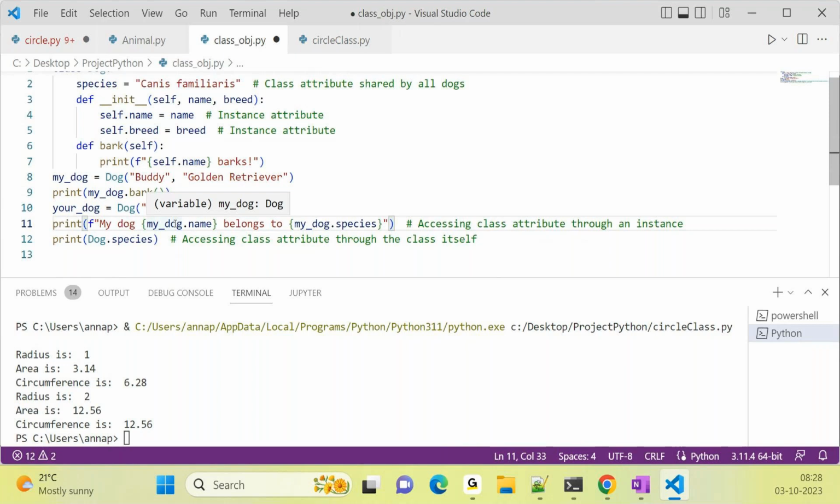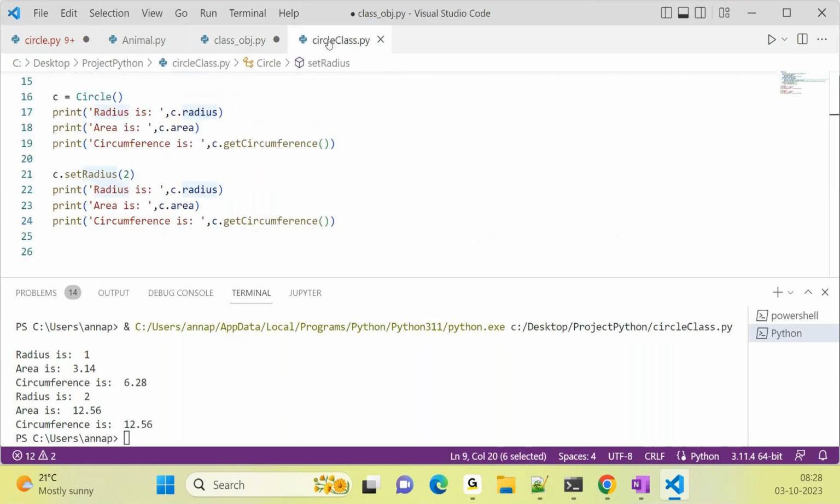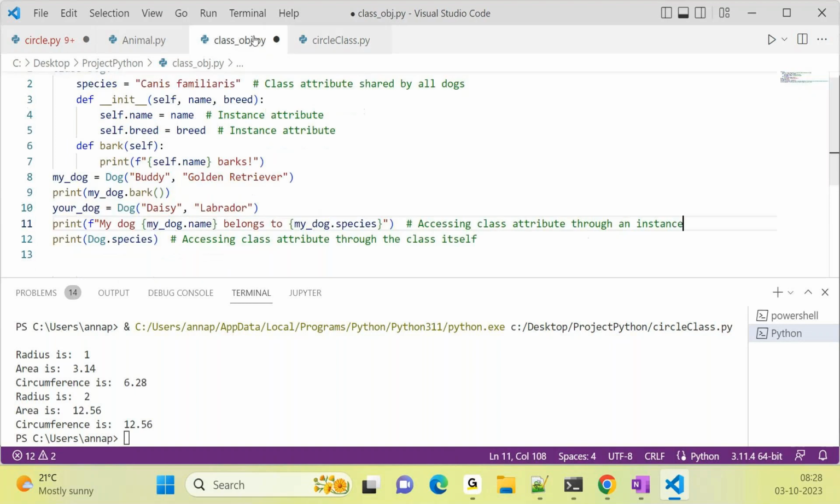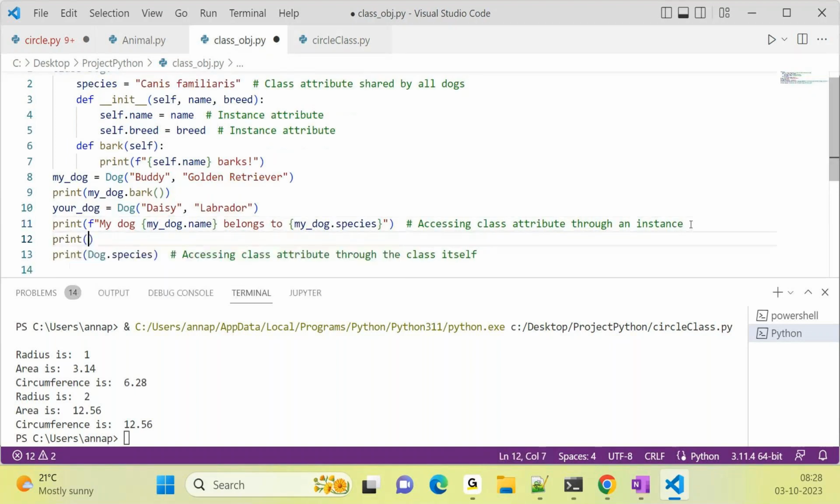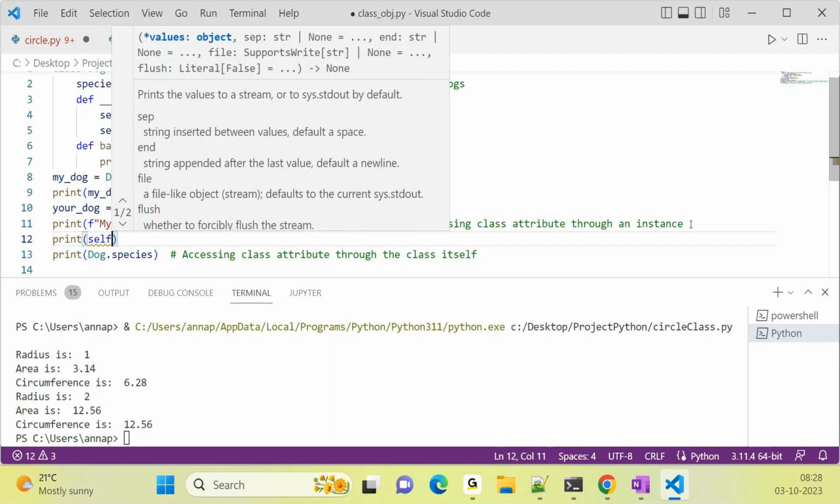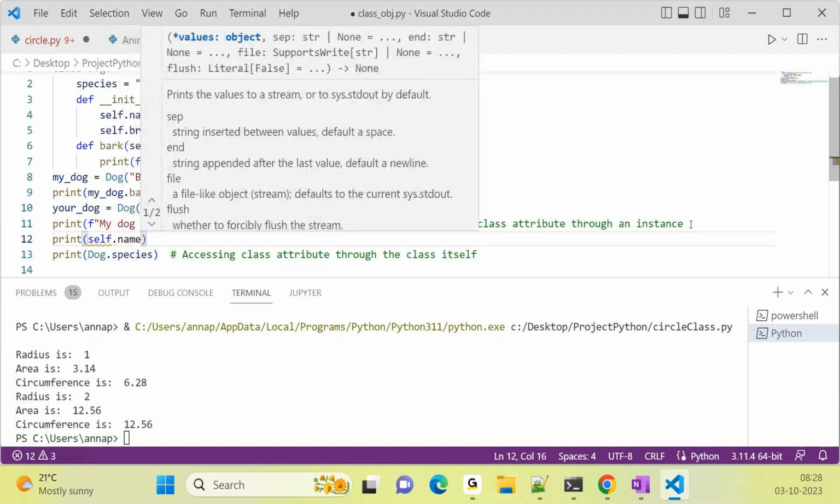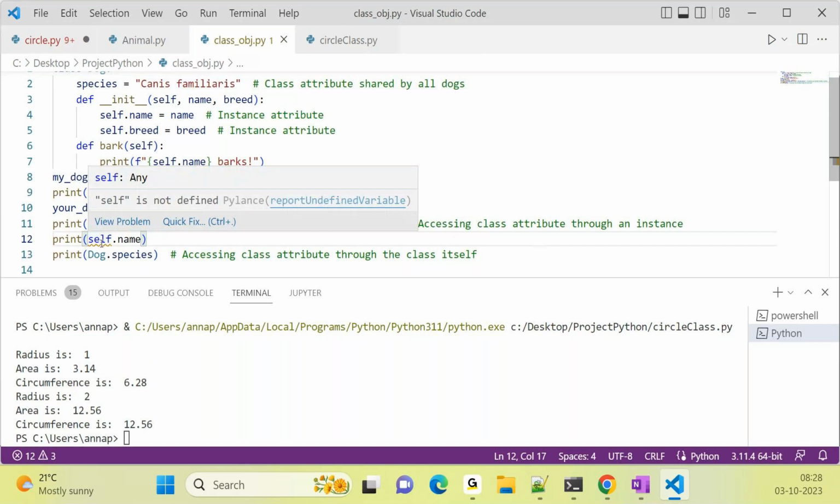So if we call self dot name, what will be the output? It has no output, let me show. It will not understand which output to give, so it will give none. So it is throwing me an error. Self is not defined. For example, this name is defined.